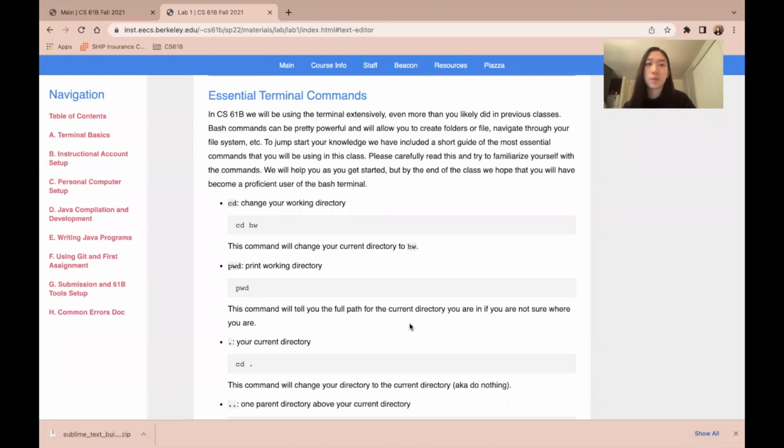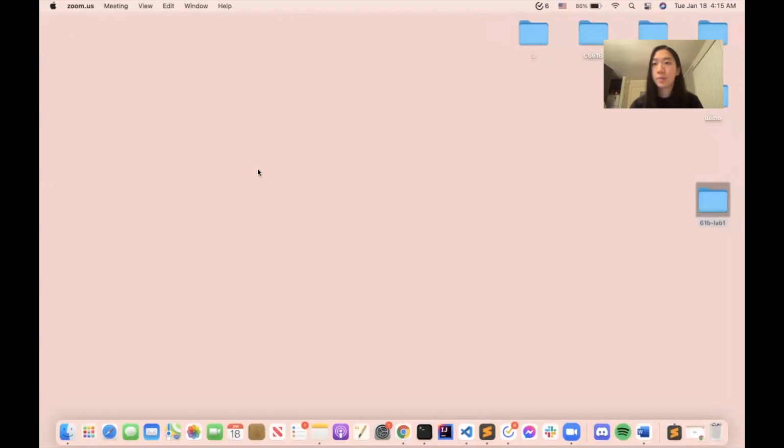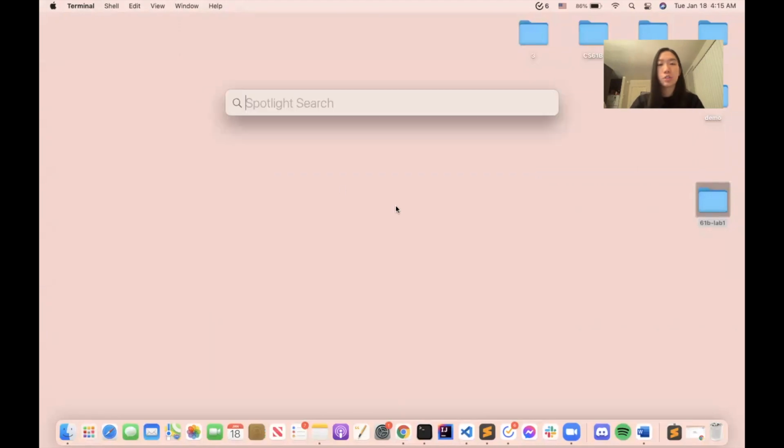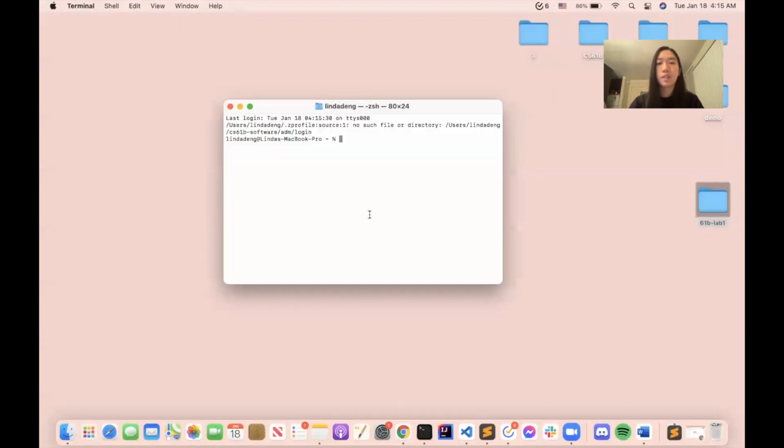In this video, I'm going to go through what a terminal is and some essential, useful terminal commands that can help you a lot in 61B. So first, let's try to open up terminal. If you're on Mac, it's this black icon. You can either open it this way, or you can just search for terminal, and that will bring up the terminal interface.